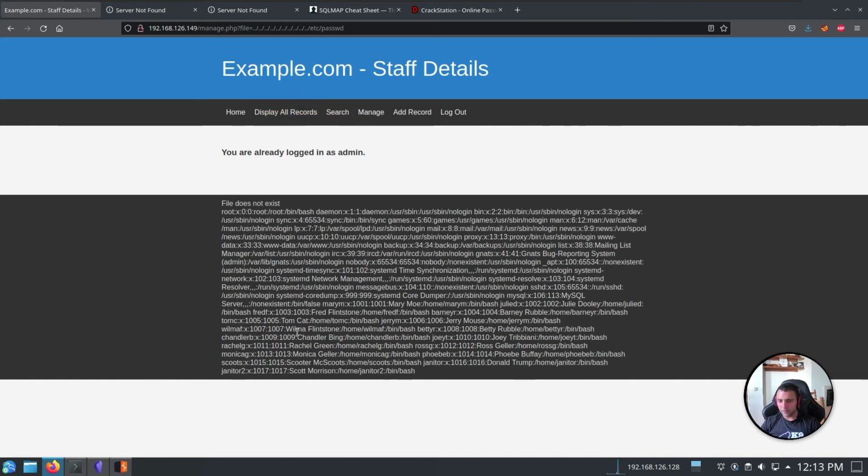So my ideas are several. Since these are the users: we have threadf, tomc, VULNHUB, Rachel G, Monica G, Scoot S, Janitor 2. So we have a bunch of users. We can try doing local file inclusion to their directories, trying to get some SSH keys. So let's try.